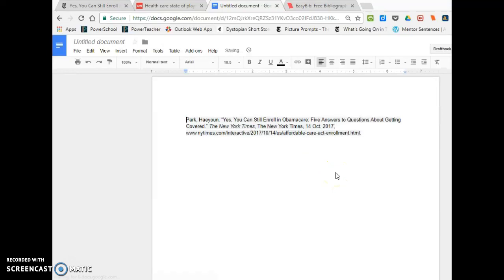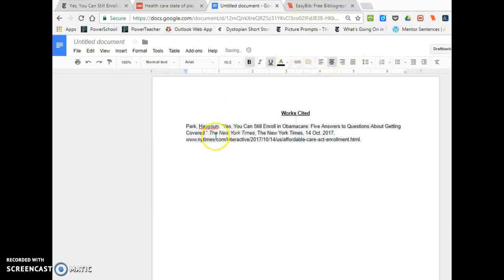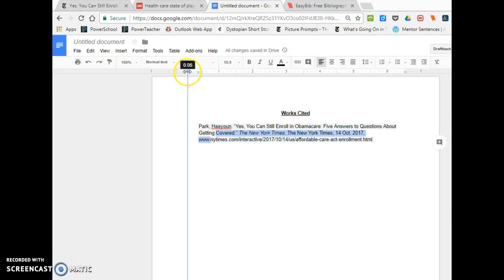Things to know about a works cited page. You should always have on the top of your page, in the center, works cited. One thing that's strange about works cited pages is any line beneath the first should be indented. So you'll notice I highlighted, and then I'm going to drag that over. But I only want the bottom line. And so that will create my works cited page.